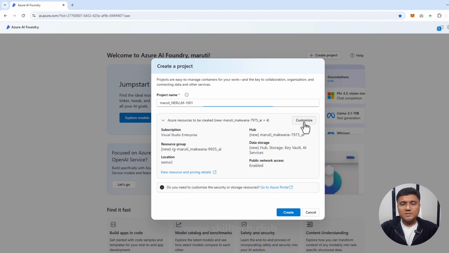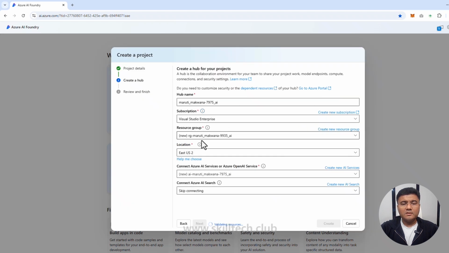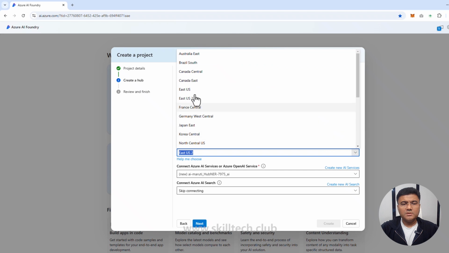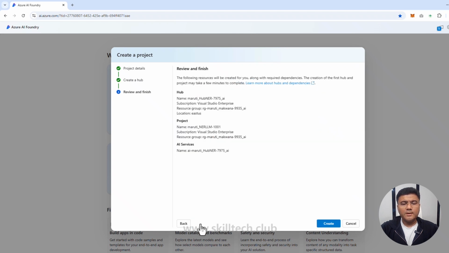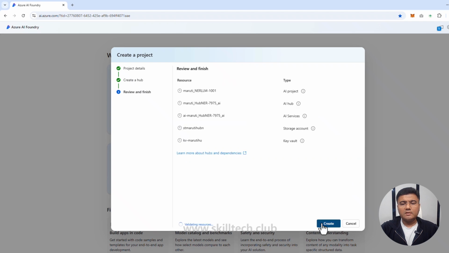In the customize section, I can customize my resource group name, my hub name. So in hub name also, I'm going to give Maruti Hub for NER. So that is what the name which I'm giving. Location will be East US 2. I think let me change it to East US. And then everything else is fine. I'm going to click on next and create.